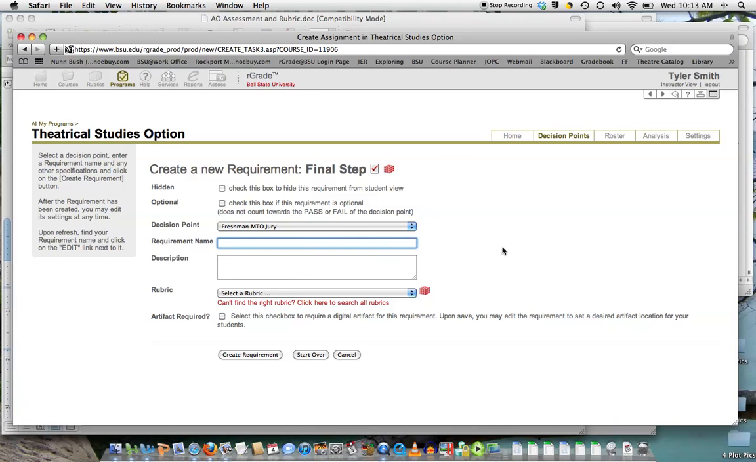Then we're going to name this, let's see, MTO, what did I call it? MTO singing. And again, I apologize. I know I'm not using the right terminology for the name of this jury, but we're going to call it MTO singing jury. And label, just copy the description right in there, and then now you need to select the rubric. And since you will have gone through and entered all of your rubrics, you can choose one. So you'll choose MTO singing, and do not check this box. We are not going to require digital artifacts. So then create that requirement.